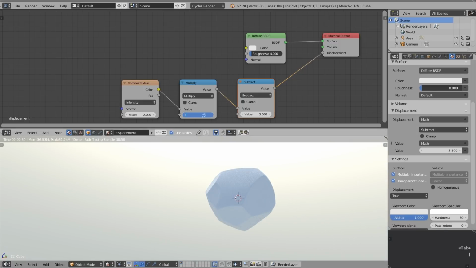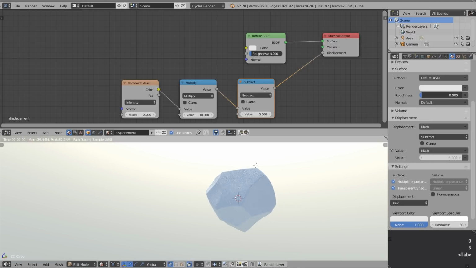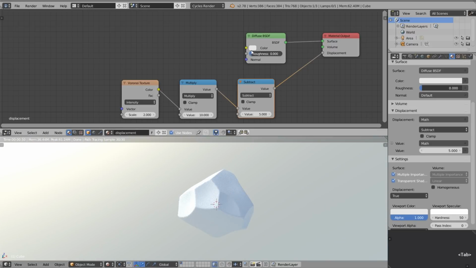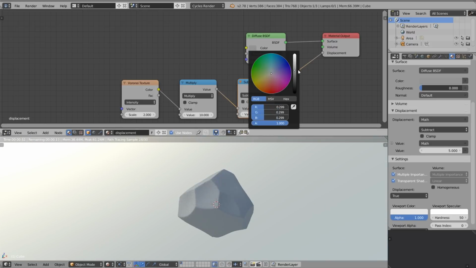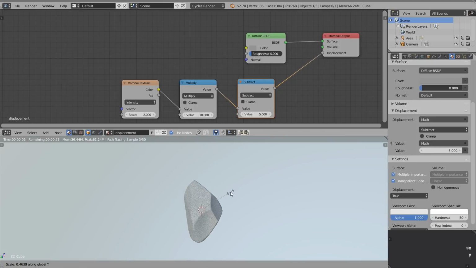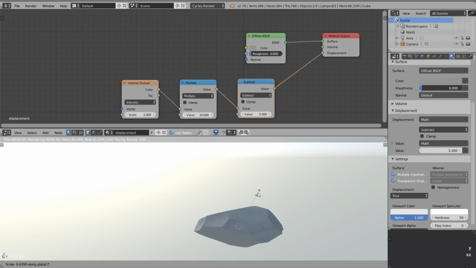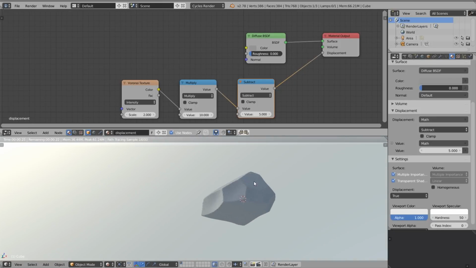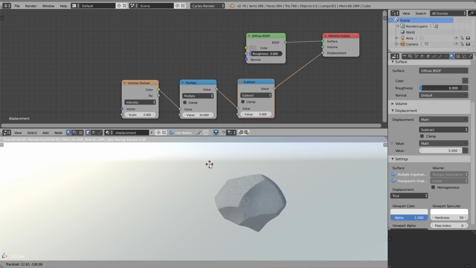This is not arbitrary, of course, we can do without the subtract node, but this helps to keep the volume of the displaced object and the original object roughly the same. And now I'm pressing the S key and the Z key to scale the stone on the Z axis. And I'm doing the same for the X axis. You can squeeze it and push it and do whatever you like with this shape.